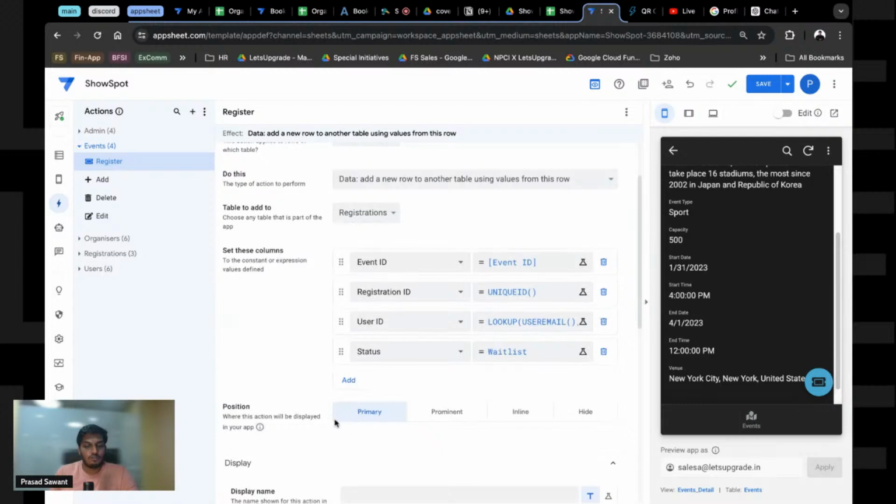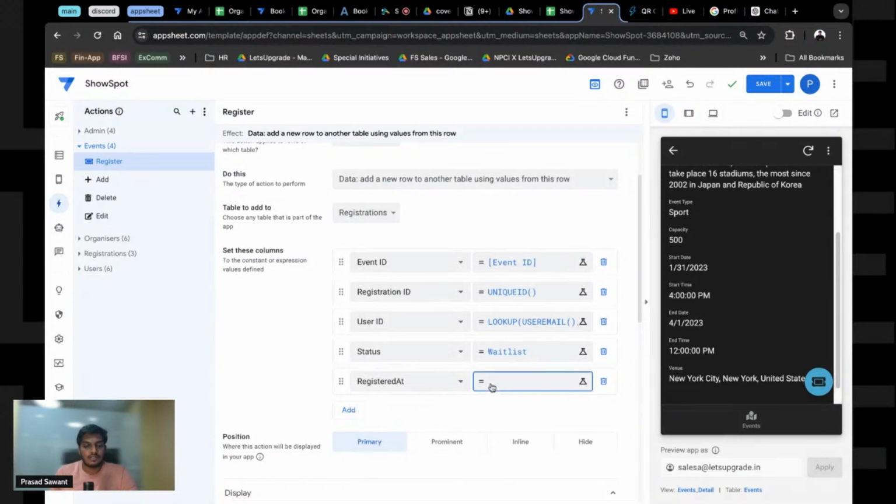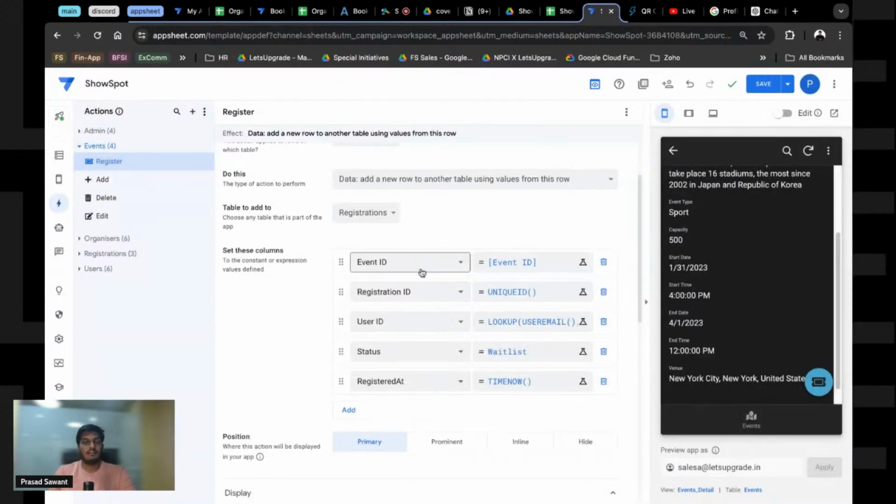And the next thing that we want to do is registered at. Registered at is basically going to be the now function, which gives you the current time that is available. So the time now function is what we will have, and this is how it will look. So every time you click that register button, a new registration is going to be created.